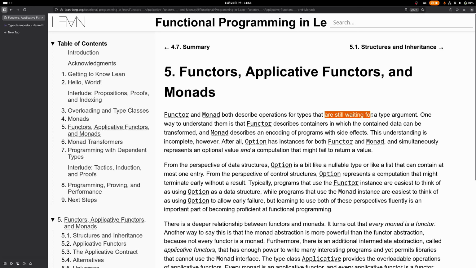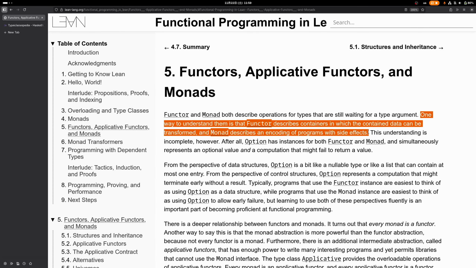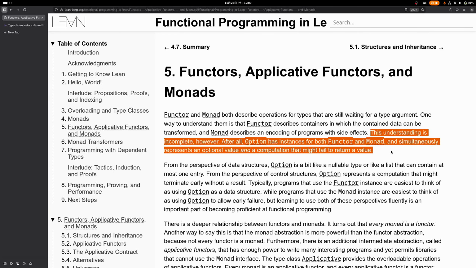And well, it says here they are still waiting for a type argument, which is to say, both of those are like generic types. And so naively, you could say that the functor is something where the contained data can be transformed, and a monad is something that's encoding a program with side effects. But of course, that's not necessarily true. I guess they're using side effect here in a more general sense, not necessarily like IO, but also something like Option, where the side effect is just that it can fail.